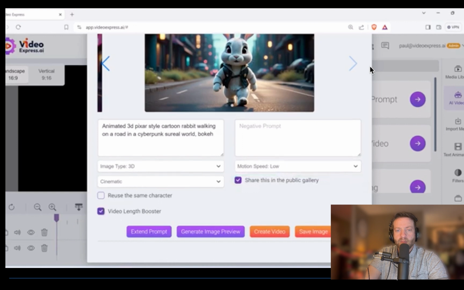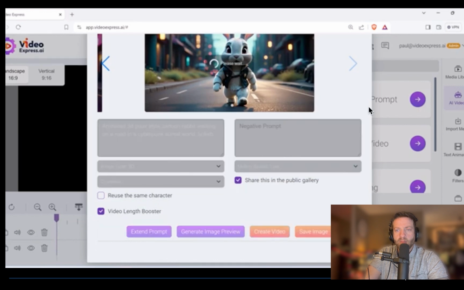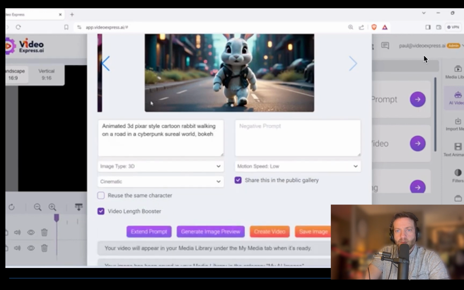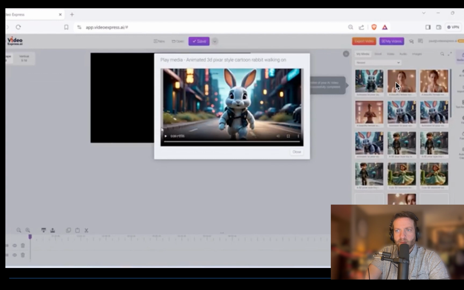And then you click on video length booster. Okay, you see I selected that video length booster, and then you click on create video. In just a few seconds, the video will be done. There we go. We have the video run already. It's about 5 seconds long, as you can see here in the clock here. Normally it's 2 seconds long.